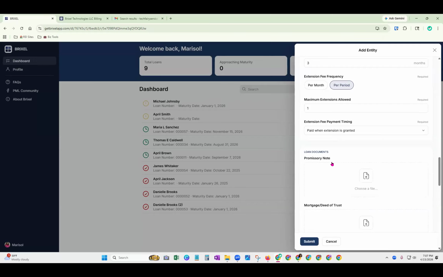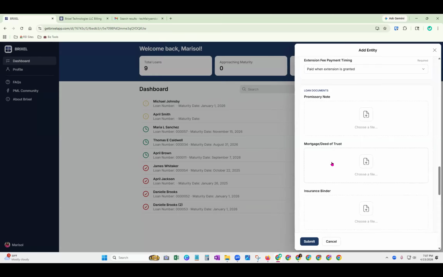Then what I think is the best part is the document management. So you enter all your information. Now you can load up all your documents. This is going to force you to manage your loans. It's going to force you to go to your emails, your text messages, your desktop, your downloads, wherever it is.